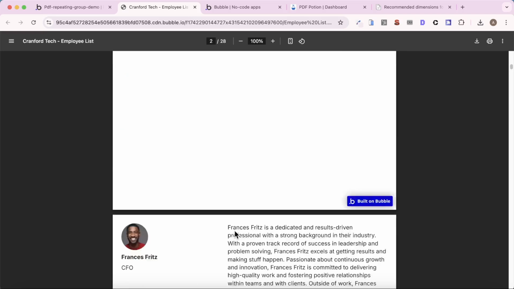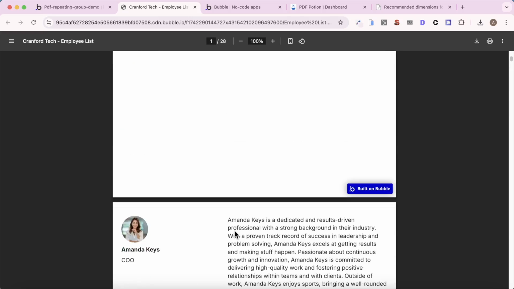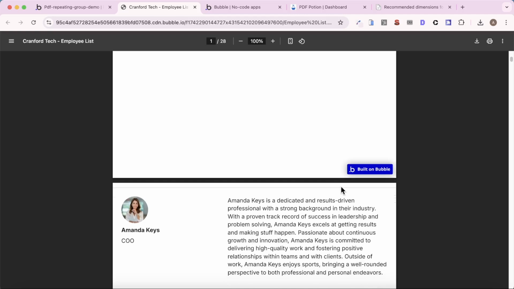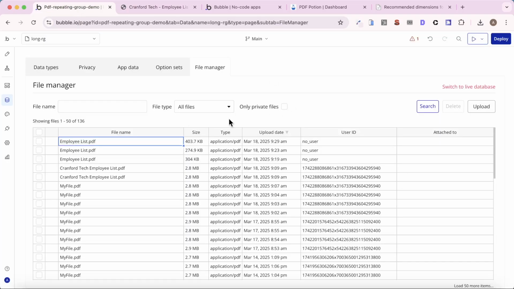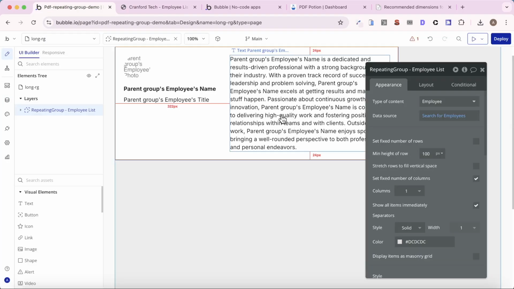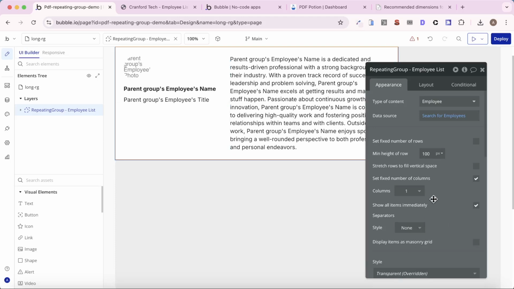One thing I did notice was, I think it was on the very first page. Yeah, so on the second page here for Amanda, we have this kind of separator showing up, which we probably don't want if we're starting each employee on a new page. So what I'm going to do is go back and delete that from the repeating group. And then hopefully that won't be an issue next time.